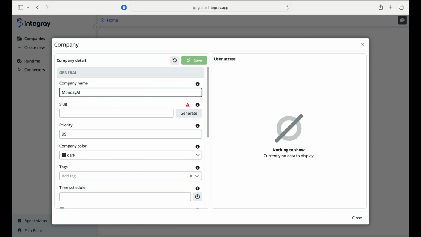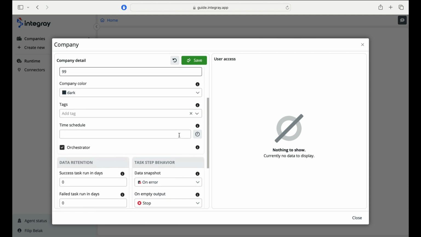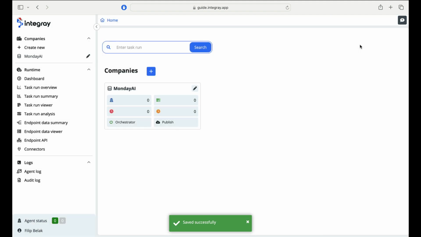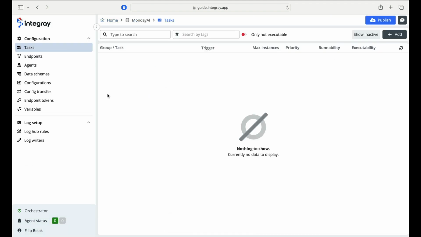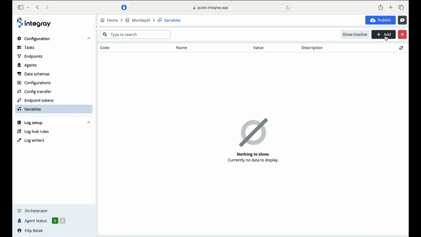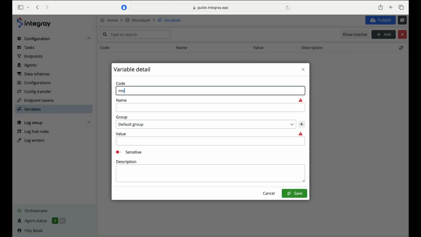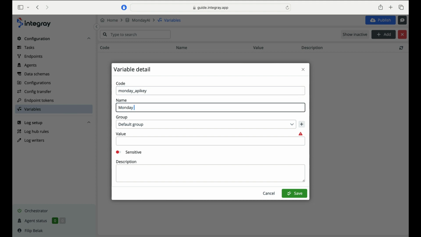We will generate a slug for it and scroll down to enable the data snapshot at every time, so we don't have to turn it on separately for each step. After saving the company and entering it, we'll click on Variables and add a new one. The code will be Monday API key, and the name will be Monday API key.